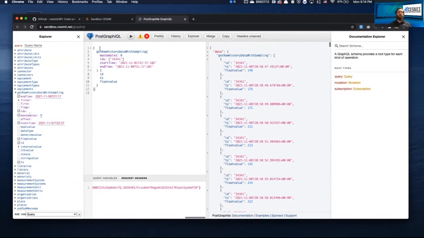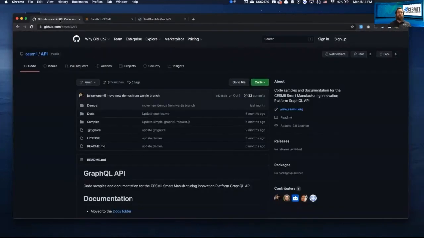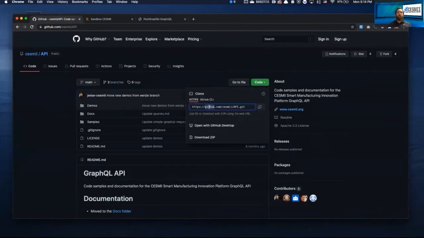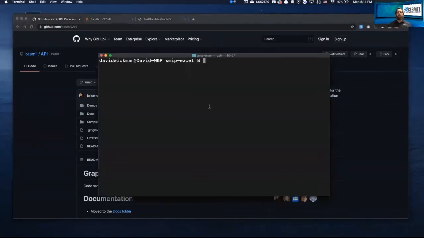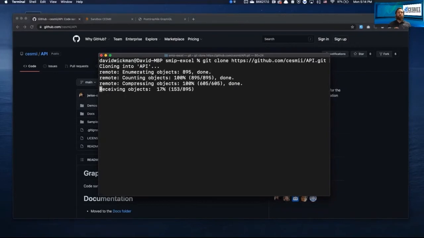So the first thing we're going to do is go over to our GitHub repo and pull that down. Pulling that down is simply selecting the URL here, opening up your terminal or command prompt, and pulling this down. We're going to do a git clone right here into the repo.